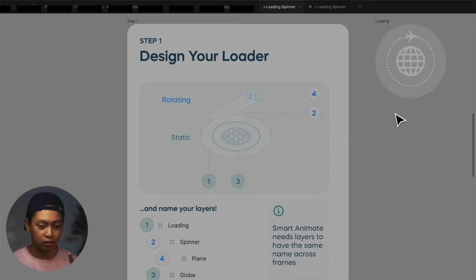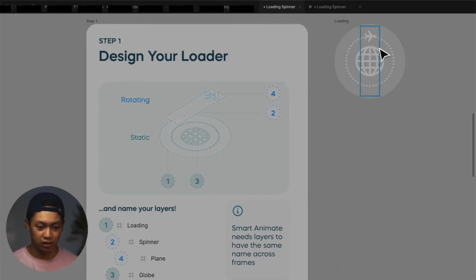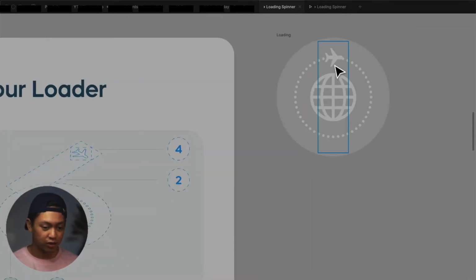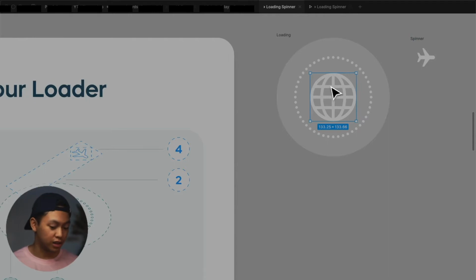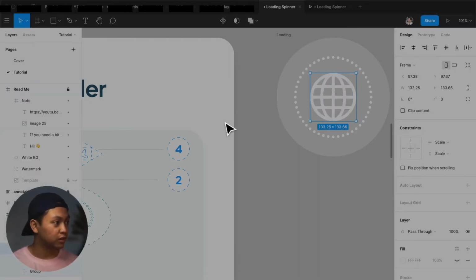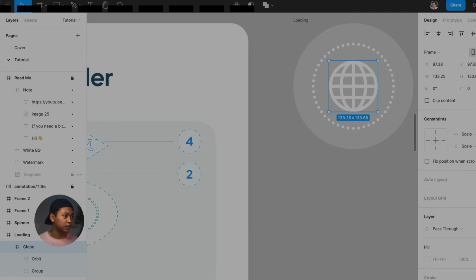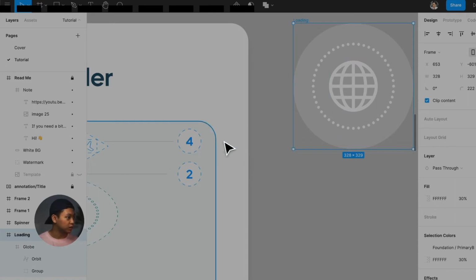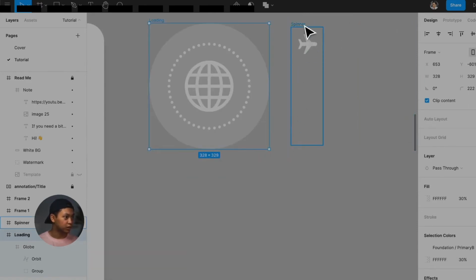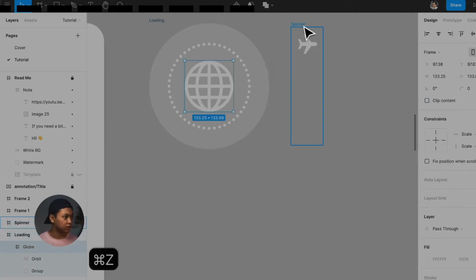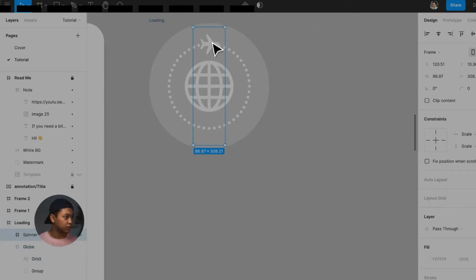Well, I've got 2 different layers. The first one is a rotating layer, and then the second one is a static layer. As you can see here, I've already set up my loading spinner. When we take out the plane layer, you can see that this is the rotating layer, and this is the static. In the static, probably better if I bring this up, we have our loading layer, which is the static layer, and we have our spinning layer, which I already pulled out. But we can put it back in. So let's put that back in. Okay, so that's setting up your loader.